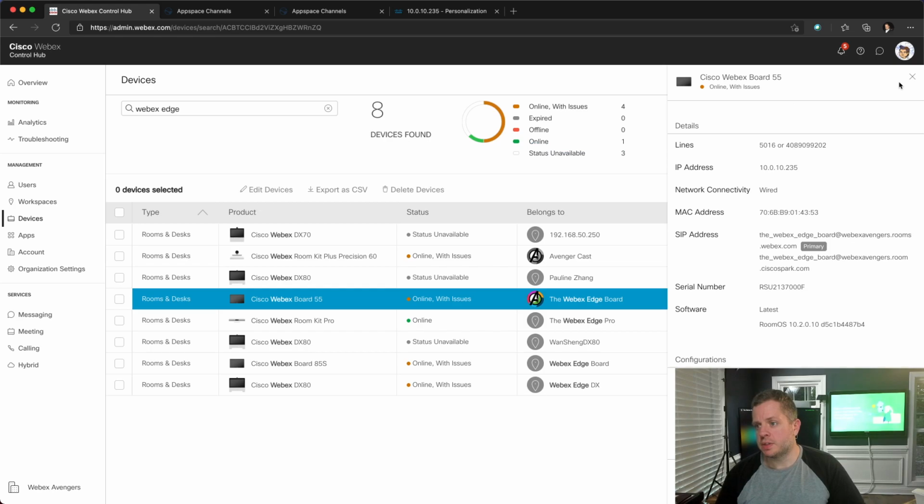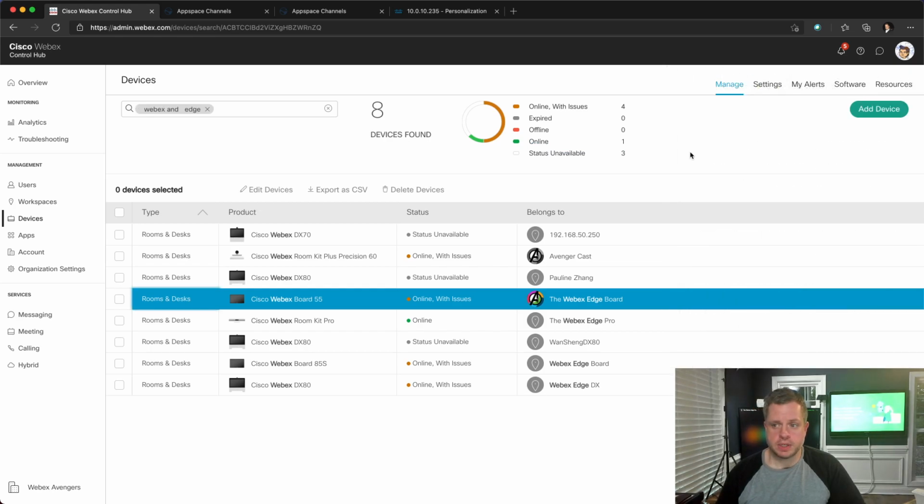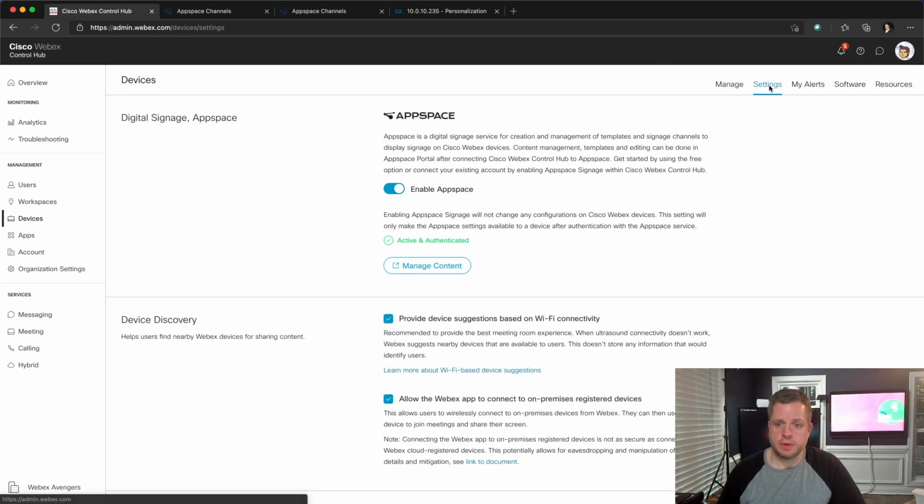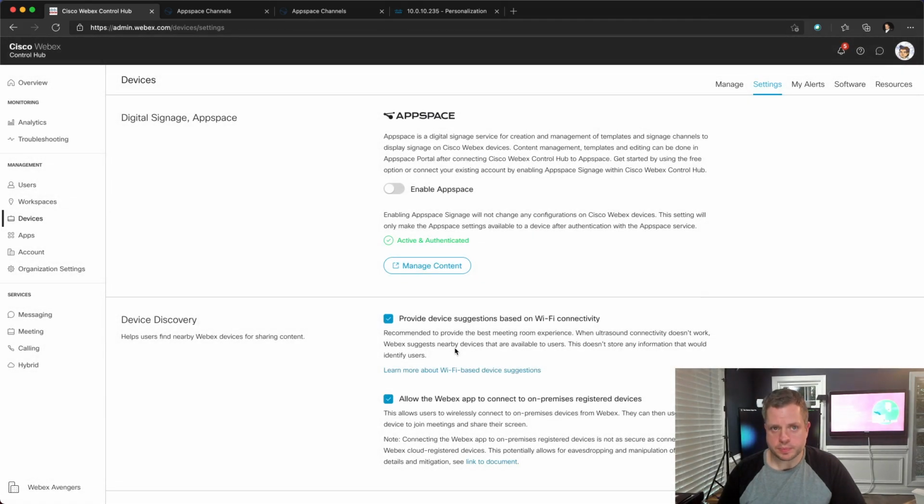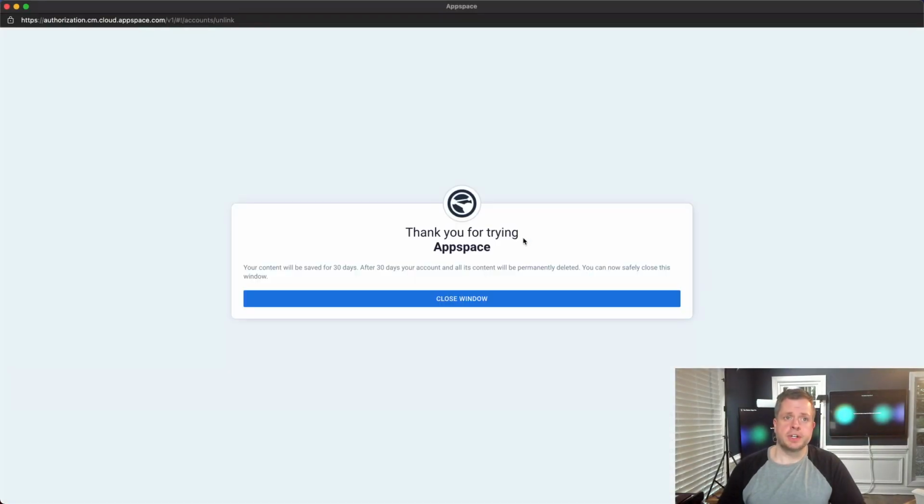Now, just because I want to kind of show some more of the process, I do want to show you what will happen if you decide to remove this integration. So if I come in here and go back to my settings under my devices tab and I disable Appspace and I, you know, agree and I disconnect. Once I do this, you're actually going to notice, and you can already see behind me, this is going to disable all my devices that were tied up to Appspace, and it's going to disconnect them from my Appspace instance.